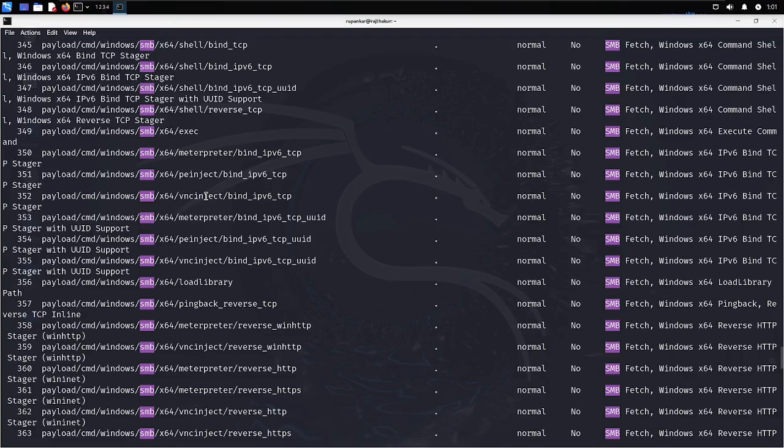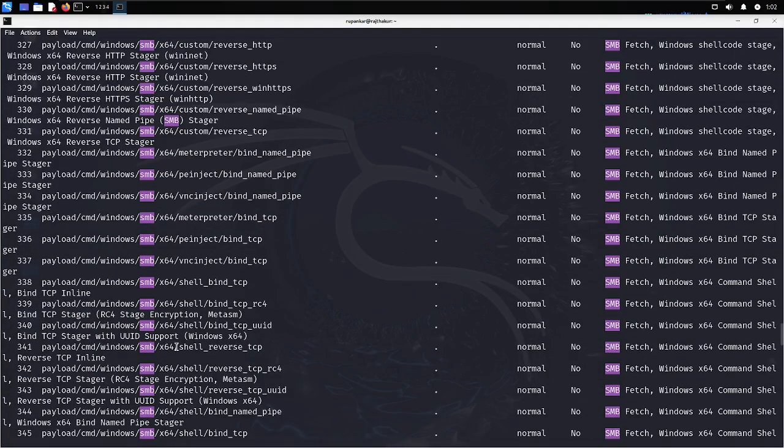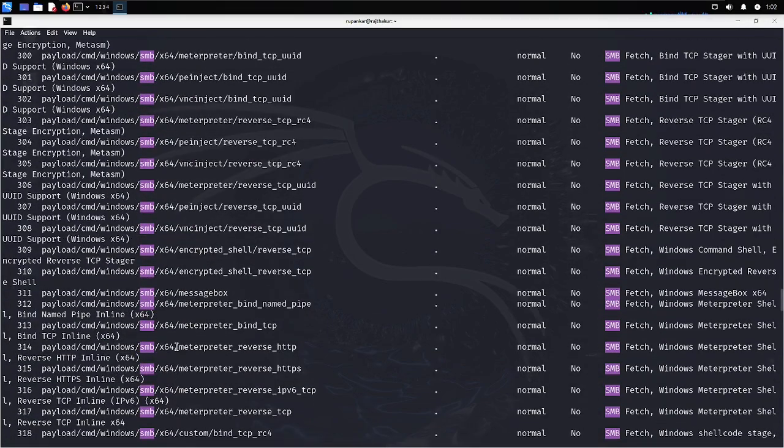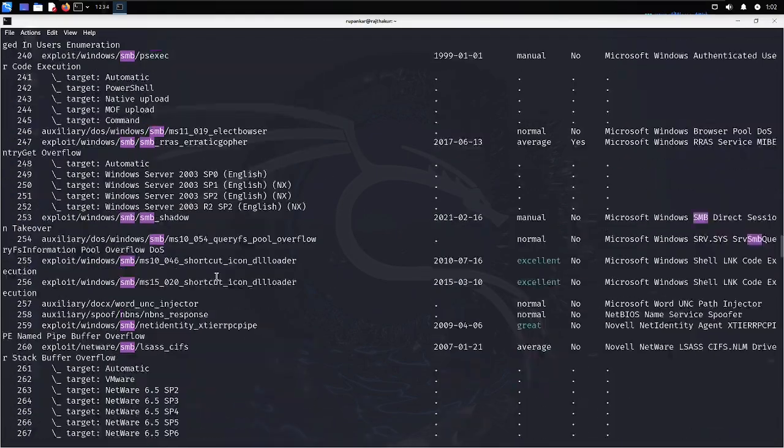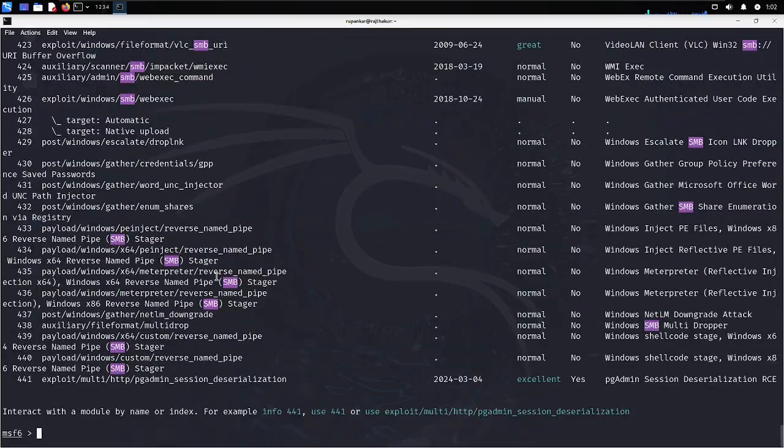So enum shares. Let me use SMB enum share. It might be here. It's a little difficult to find. I remembered that particular name, but even if you go for SMB enum share, it will be listing. To save time, I am just looking for the SMB enum share module. So I will be using use auxiliary, then slash scanner, then slash SMB.